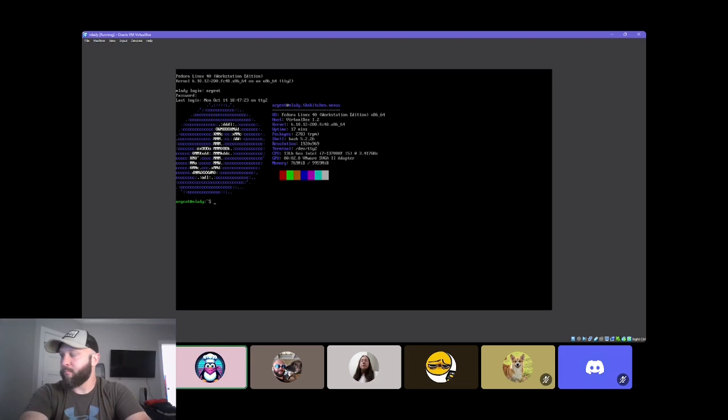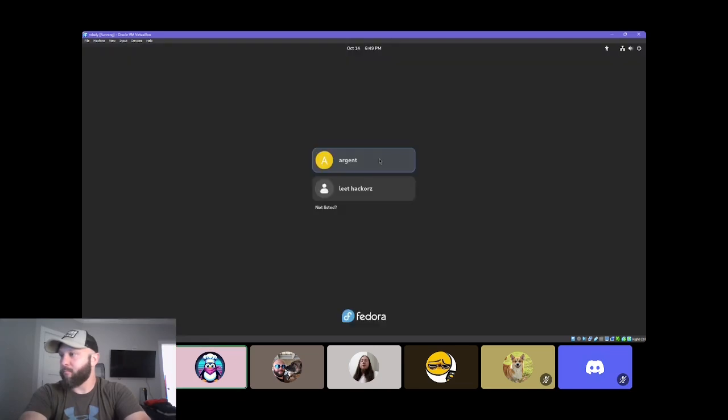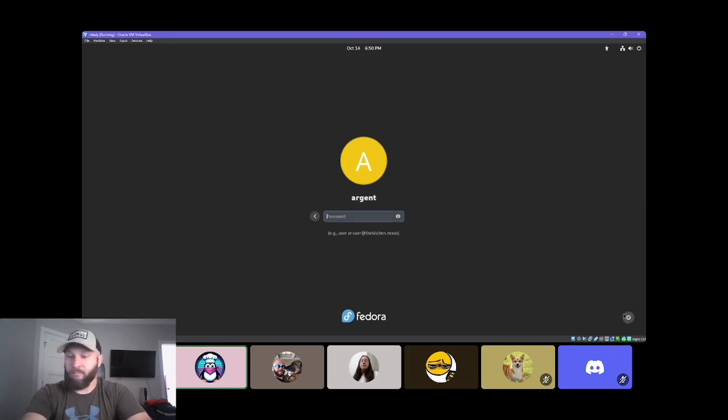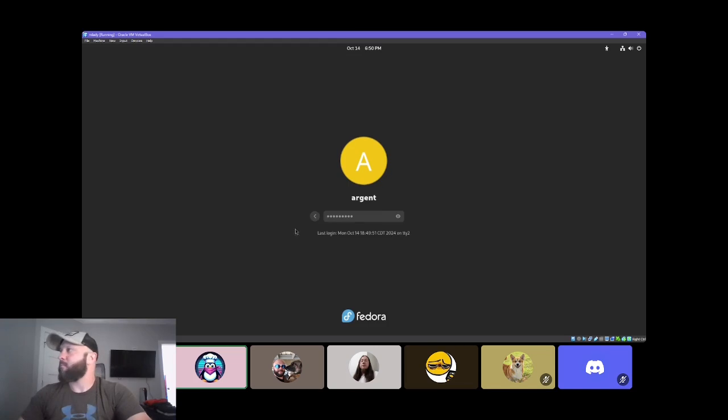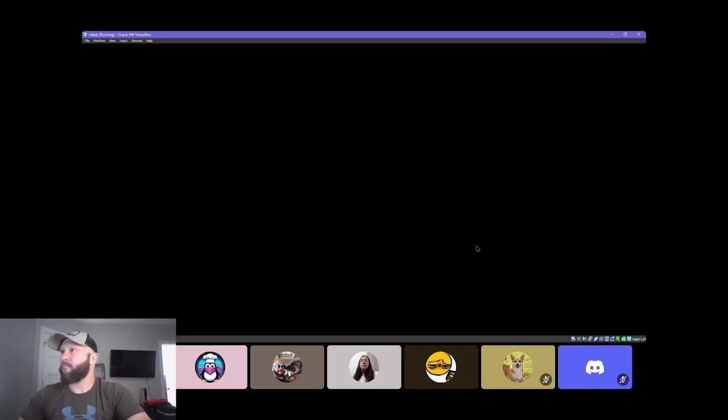But obviously you want the pretty desktop. So, like you saw earlier, I had XFCE. If I go down to this little gear icon here, I have a bunch of different desktop environments installed. So I'm going to go to Plasma this time, and then it gives me that last login again.